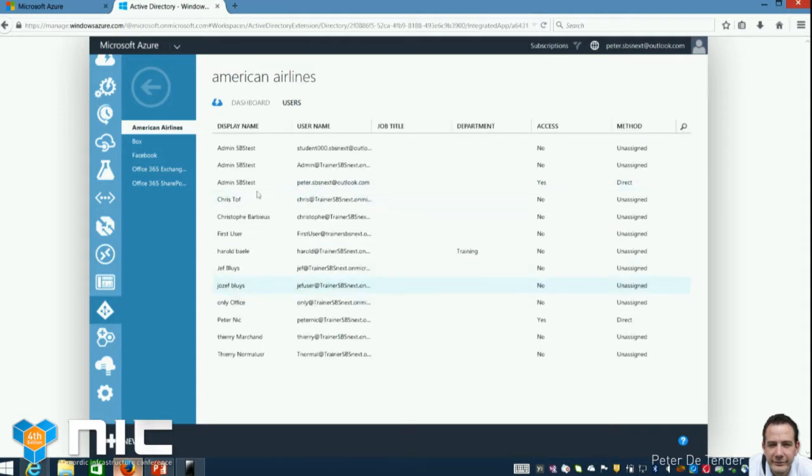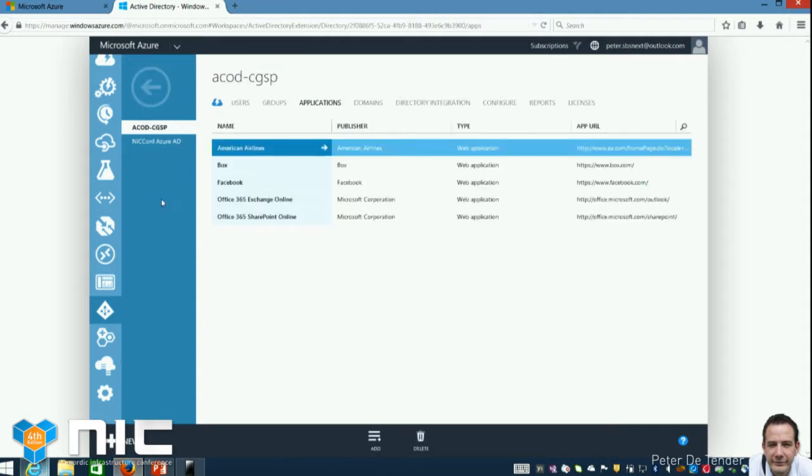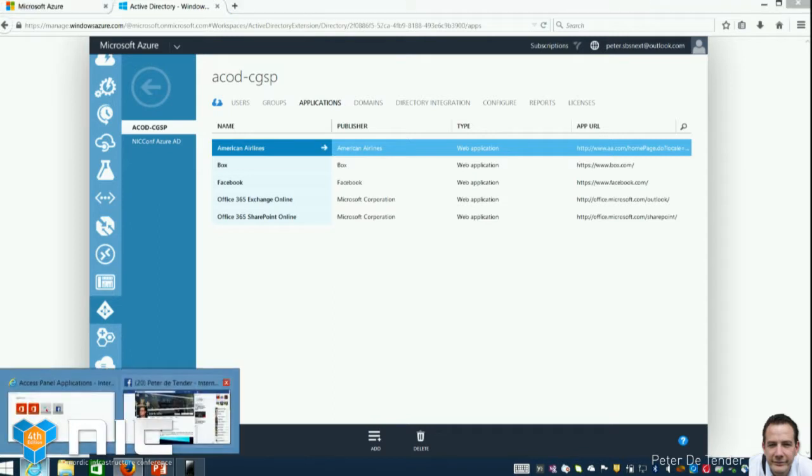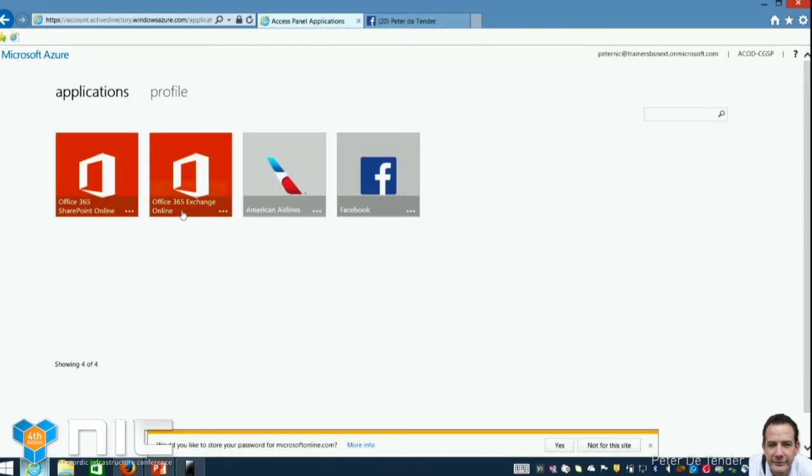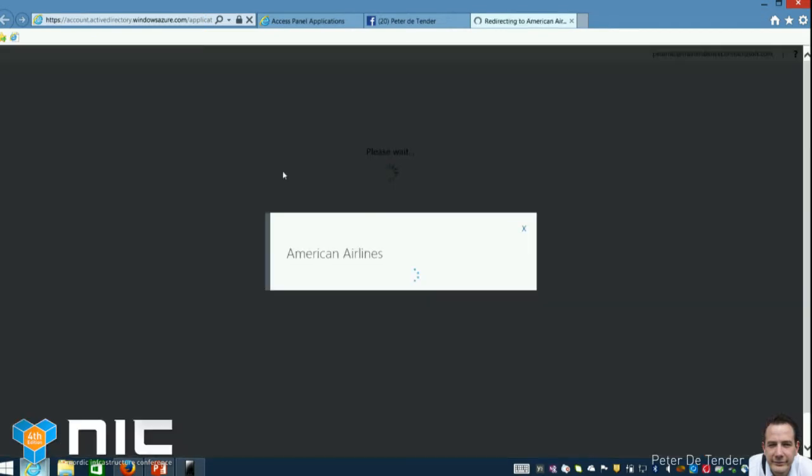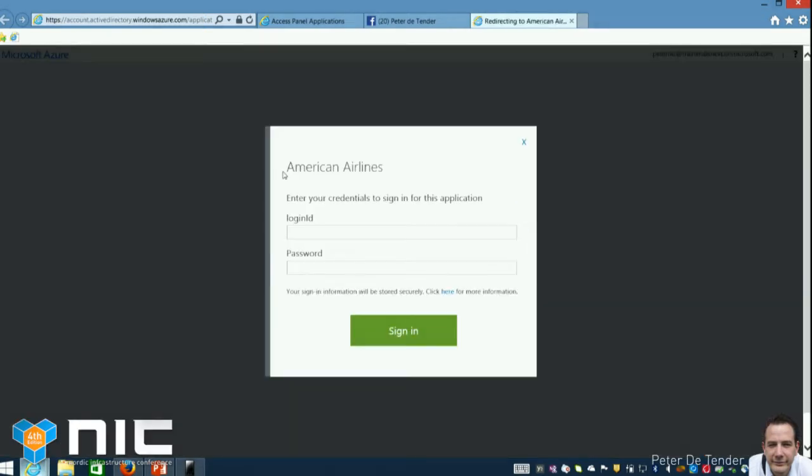Let's verify my user is in there. Okay. Now what happens if I go back to the same portal as being the end user? I click on American Airlines. Think of this application as your corporate global travel application. I'm traveling for my company. I log on to American Airlines for ordering my tickets, my hotels and everything.